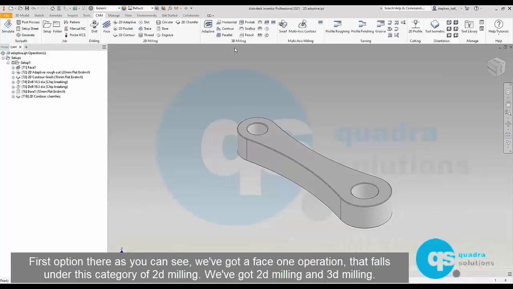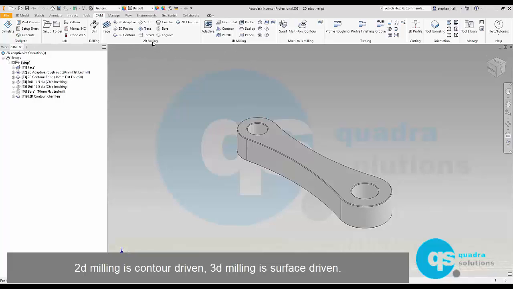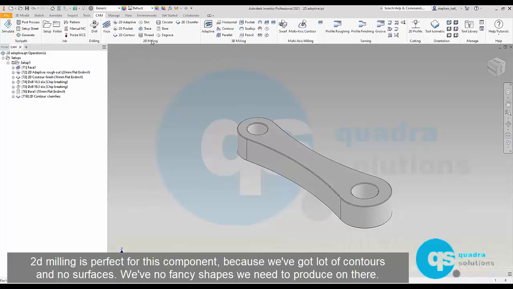We've got 2D milling, we've got 3D milling. 2D milling is contour driven, 3D milling is surface driven. As you can see by this, 2D milling is perfect for this component because we've got a lot of contours, with no surfaces, with no fancy shapes that we need to produce on there.